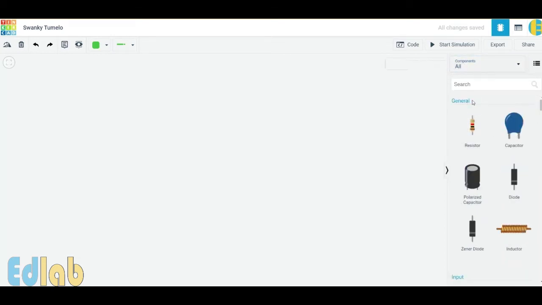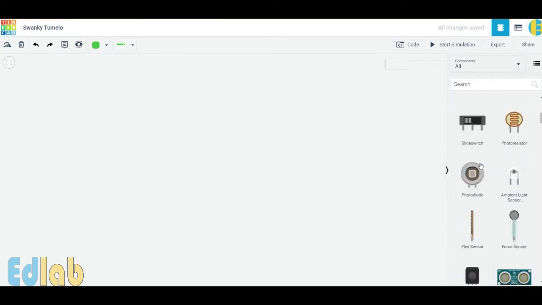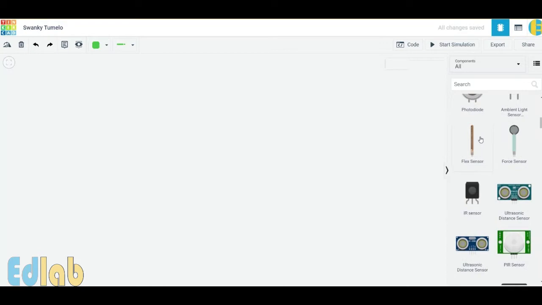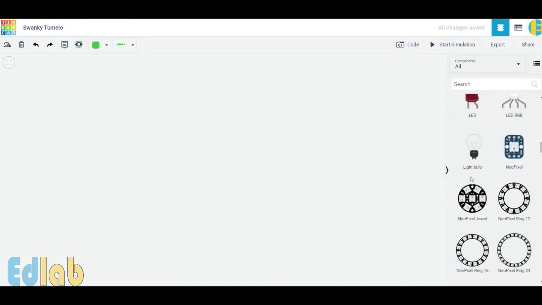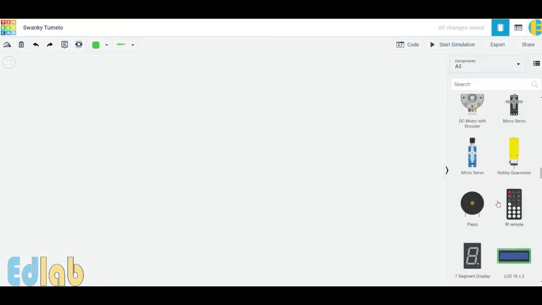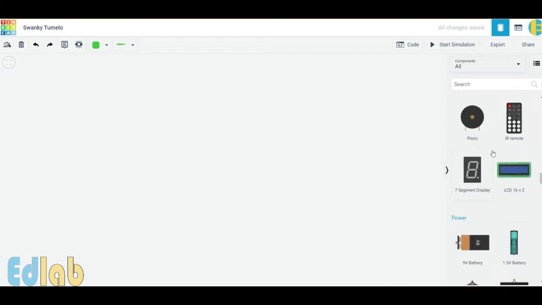In this you will have categories like general components, input devices, in which you will have sensors, push buttons, on off button, toggle switches. Then you have output devices as well like LEDs, display, and then you will have some DC motors with encoder, servo motors, IR remote controls, and then we have power sources as well.